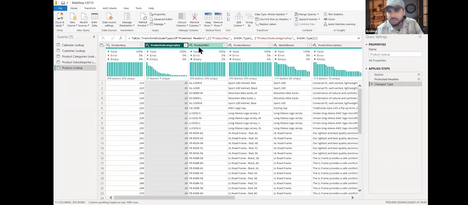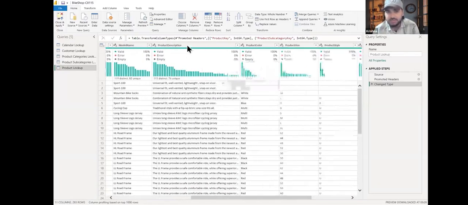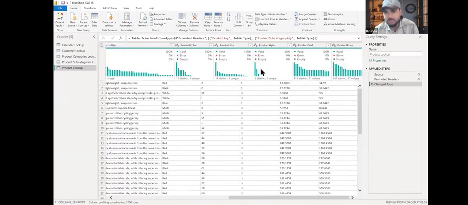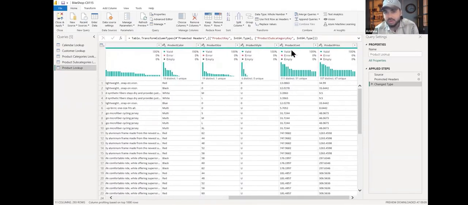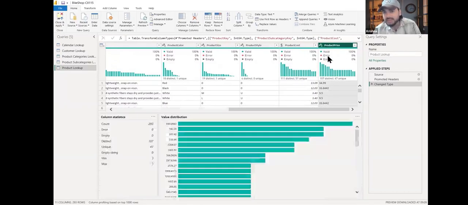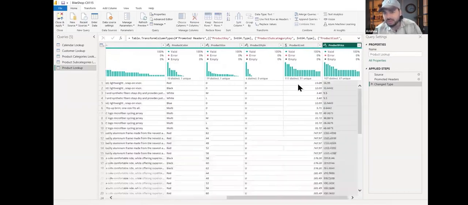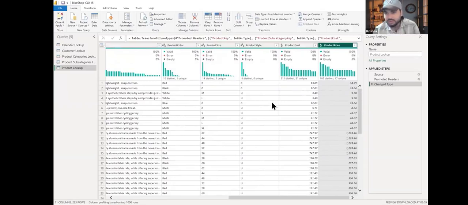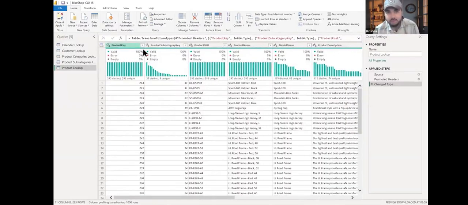This is alphanumeric, so ABC only. Product name ABC, model name ABC, product description ABC, product color ABC, product size ABC, product style ABC, no issues. Product cost needs to be a fixed decimal number. Product price needs to be a fixed decimal number, and we are done. So only product price and product cost need to be changed, and product key and product subcategory key are whole numbers. Get it done, and then we'll solve question number 4.